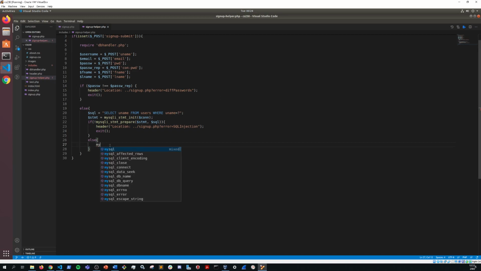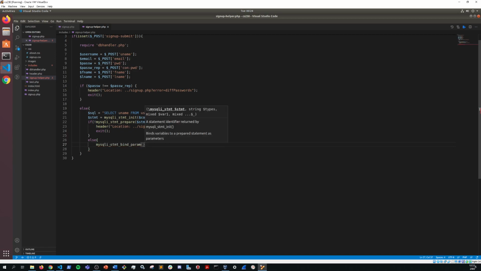So I'm going to do mysqli underscore statement. We're going to bind these values as parameters. Oops. That needs to go inside the parentheses.